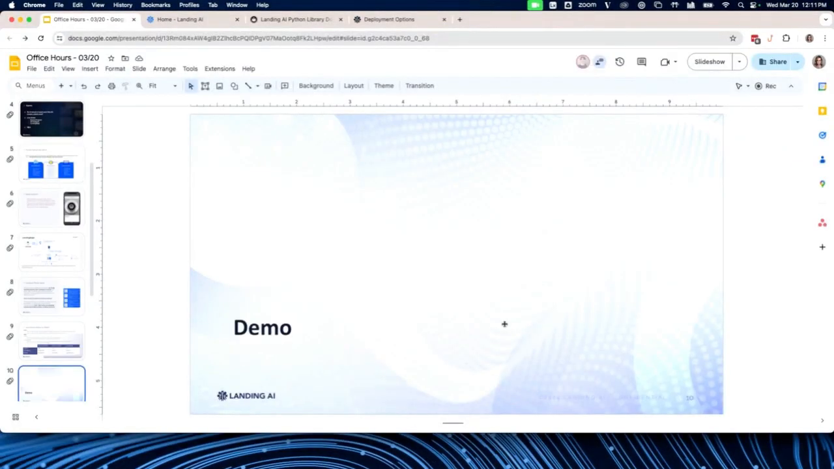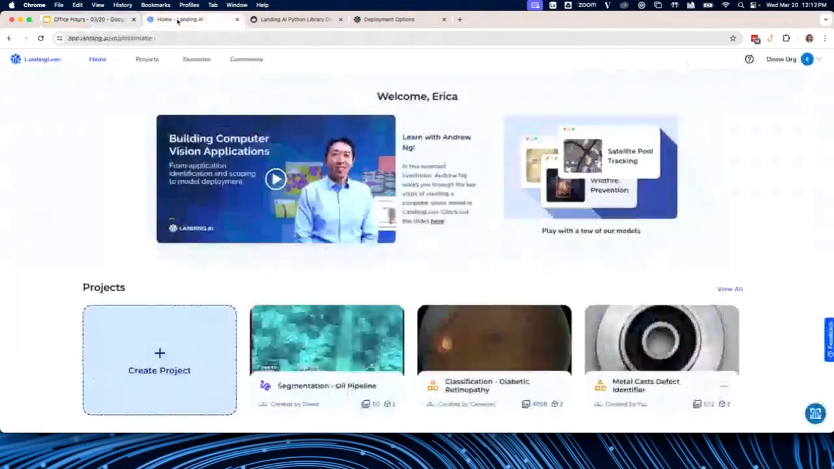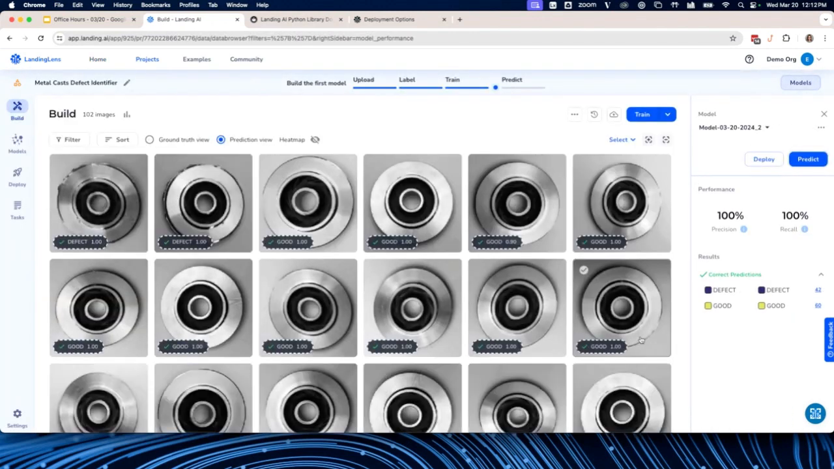And so now we'll spend the most time today actually in the platform and go through a demonstration. So we'll be working with a publicly available data set today. It's for metal casts. It's actually available on Kaggle, if you're familiar with that community. And you can see, I'll click in here on this classification project. So we're doing whole scene analysis for these metal casts to identify either good or ultimately defective.